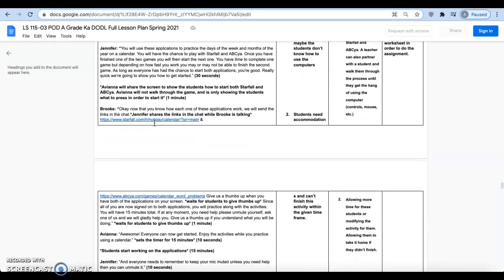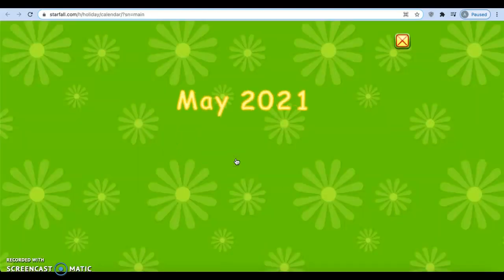We also have these applications, which were very fun to learn about and work with. So the first one was a Starfall application called Let's Make a Calendar.